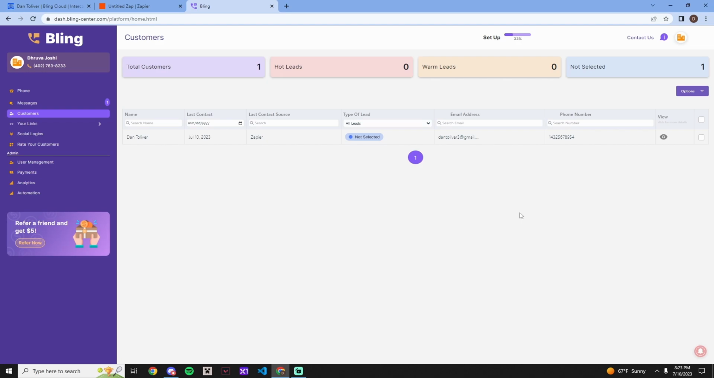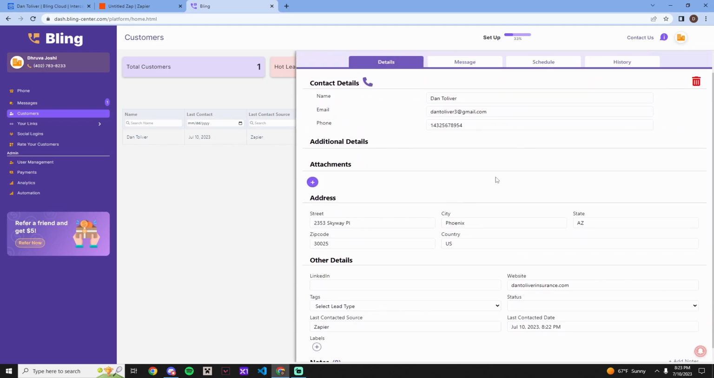And if you go ahead to your customer section on your Bling website, you can go ahead and see the Dan Tolliver CRM that was created. And this is all of the client's details.